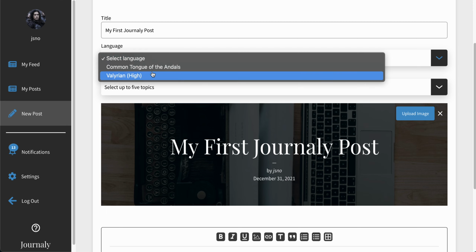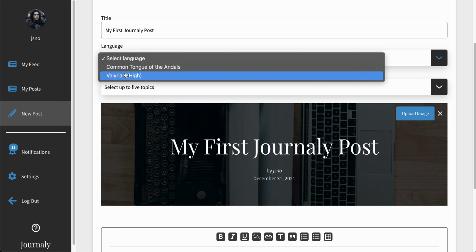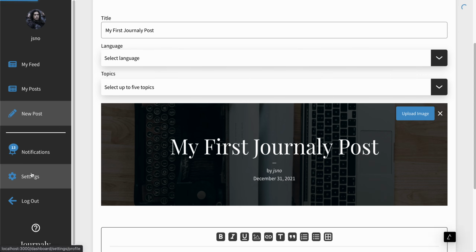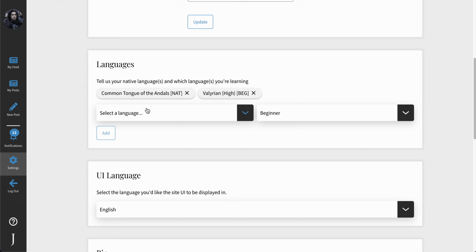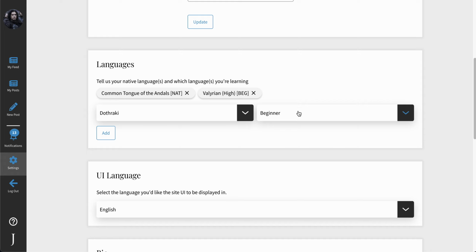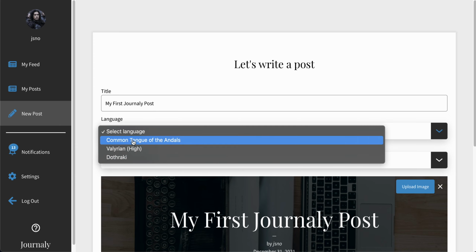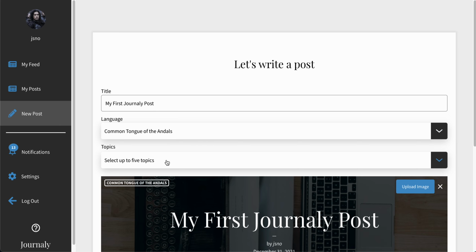Now, please forgive the Game of Thrones themed testing environment of Journaly, but please do note that to choose a language, this will only show languages you have listed in your profile as ones that you speak or are learning. So here you can add new languages. Let's go with Dothraki, an intermediate add. That will make no sense if you've never seen Game of Thrones. But anyway, now coming back to new post, you'll see that I also can write a post in Dothraki. But let's go with the common tongue of the Andals.